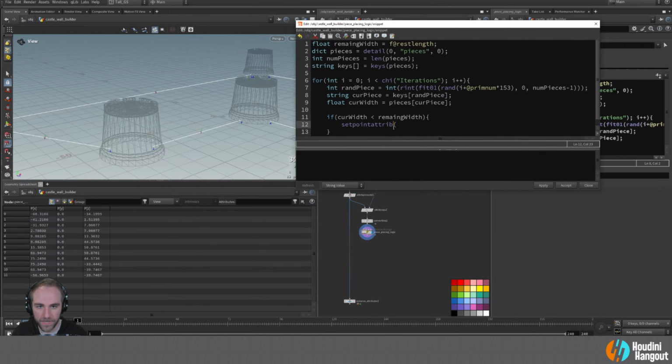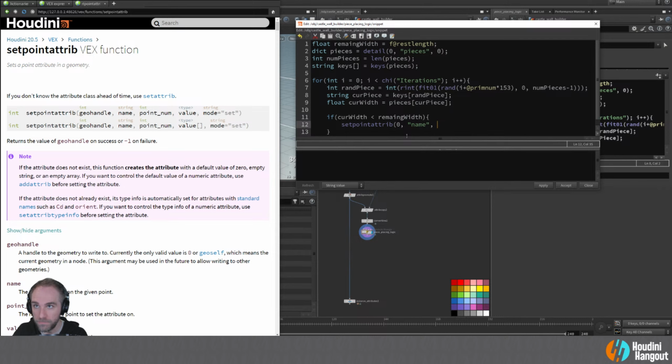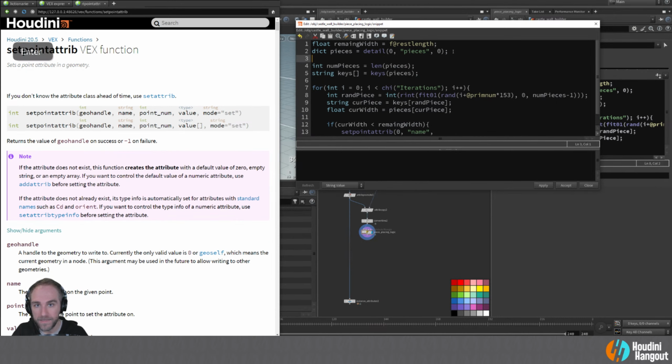So we need the geo handle, which is 0, current geometry. The name of the string, which is going to be name. And the point number, which is going to be the current point that we're operating on, which in this case we need to set because we haven't set that up yet. So let's give ourselves a current point number. We're going to give ourselves an integer attribute here, say current point. We're going to set that to 0 because it's always going to start with 0.